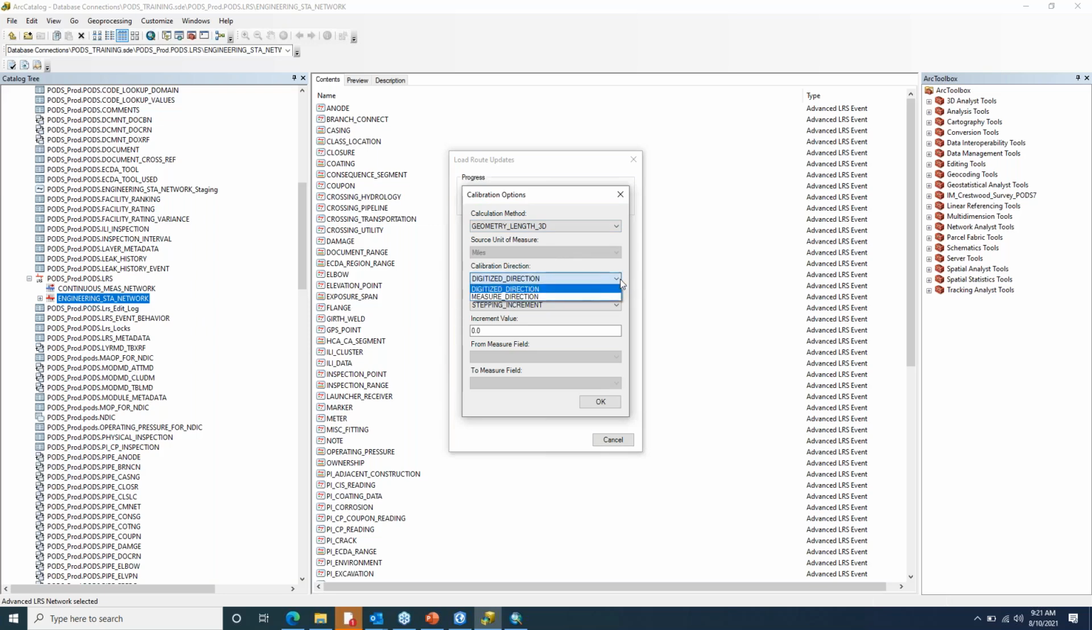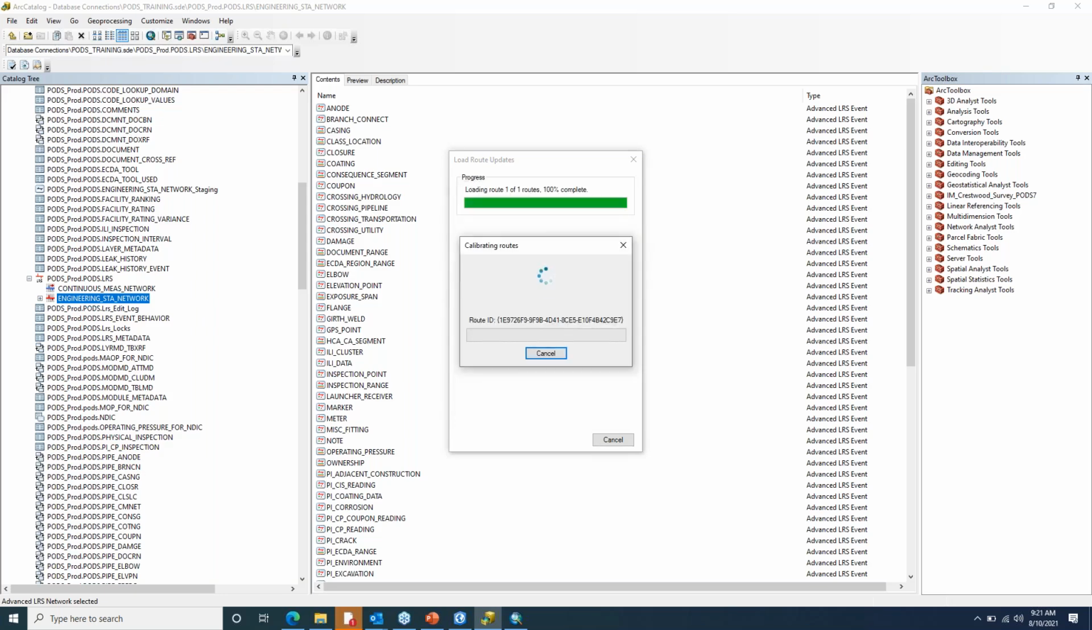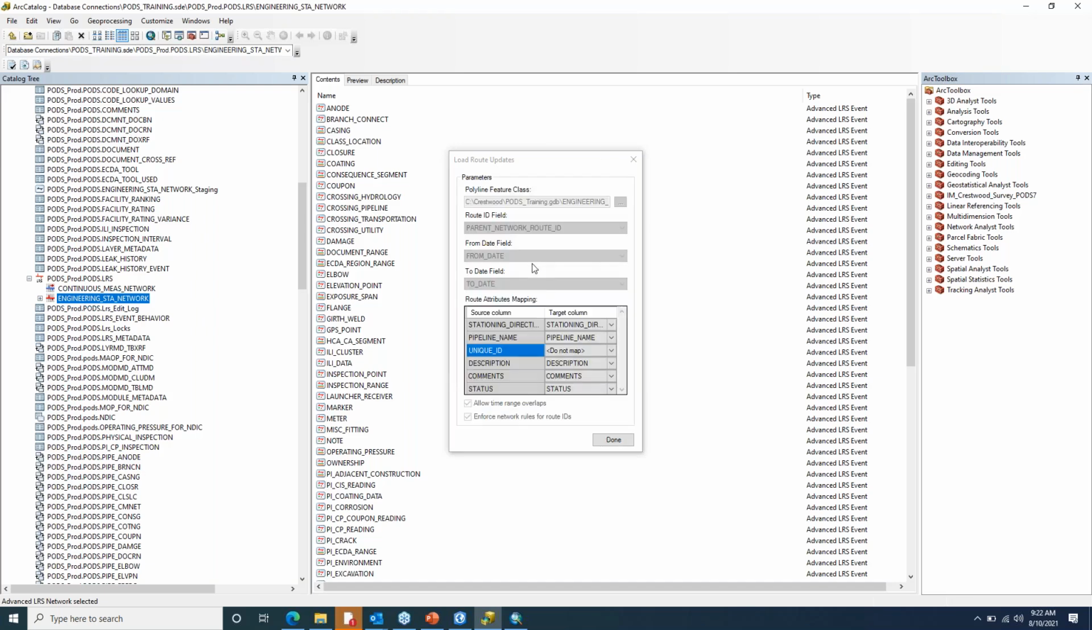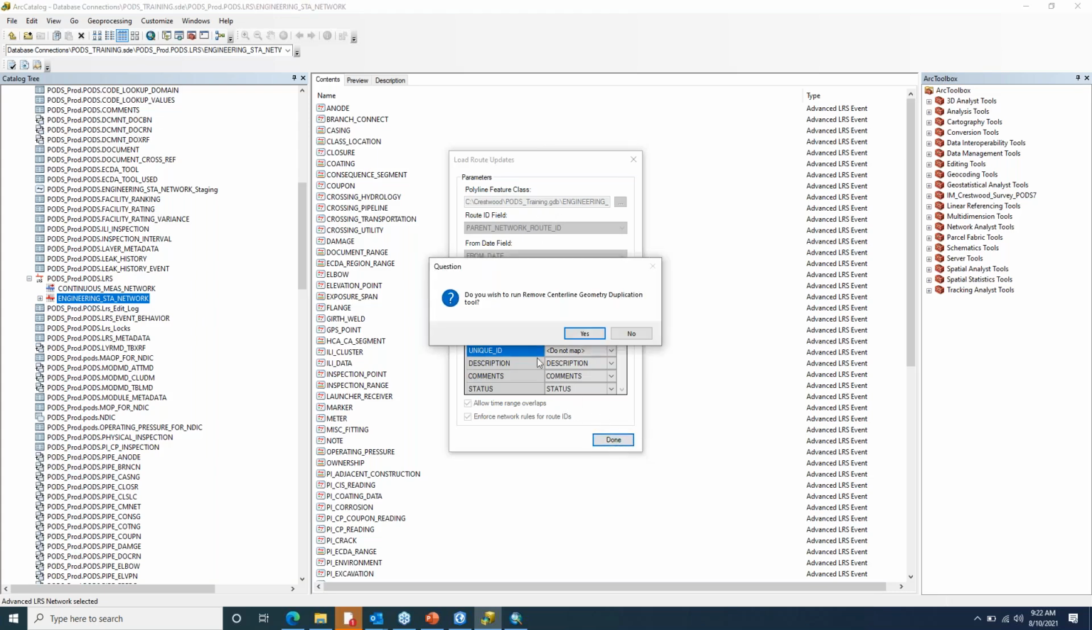It's telling me what do I want to do with the calibration points. I want to start at 0. It's going to input the calibration points for me. So I'm going to hit OK. And just give it a second. Everything's good. We're going to hit done.